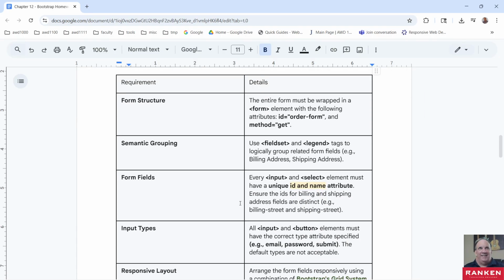I don't want to spend a lot of time going over specifics here. You can read through it. But basically, you're going to have a form, and all your fields need to be within that form, including your submit button. And go ahead and give it an ID of order form and a method of get. Actually, it's probably not best to do that with a form, and I'll mention that in a little bit, but we'll talk about that.